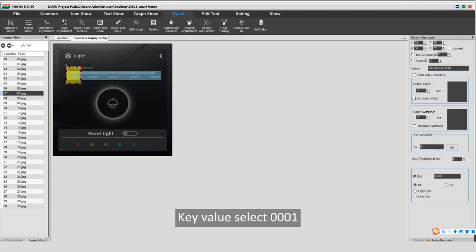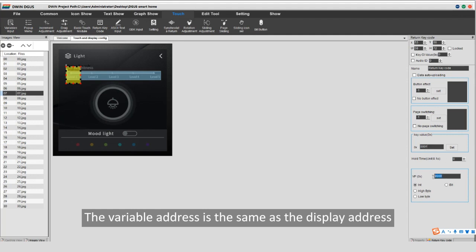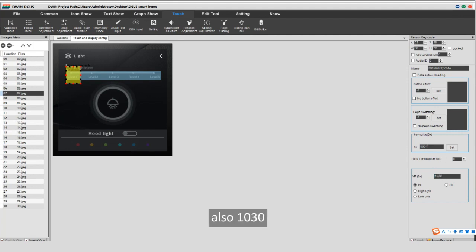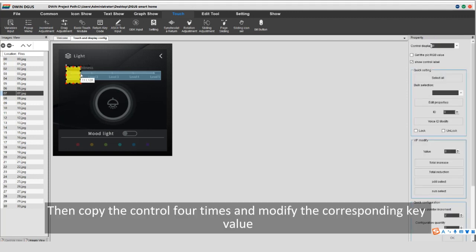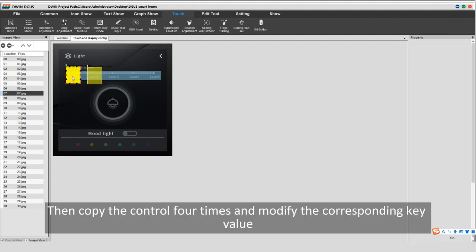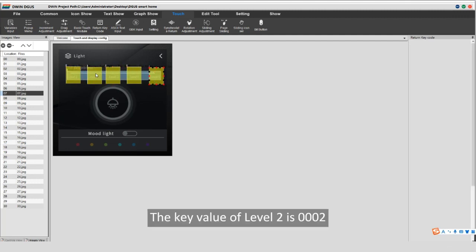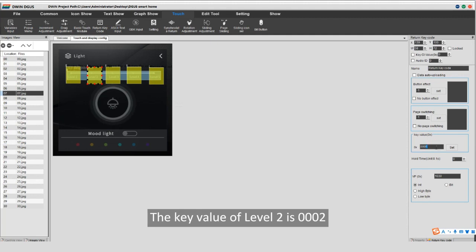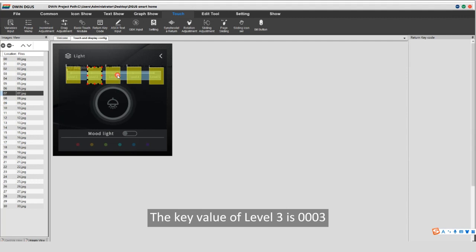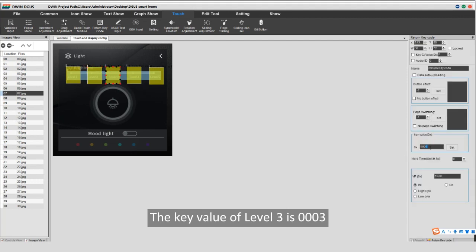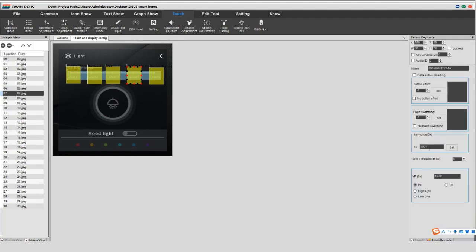Key value select 0001. Represents the first icon. The variable address is the same as the display address, also 1030. Then copy the control 4 times and modify the corresponding key value. The key value of level 2 is 0002, which indicates the second icon. The key value of level 3 is 0003, indicating the third icon. And so on.